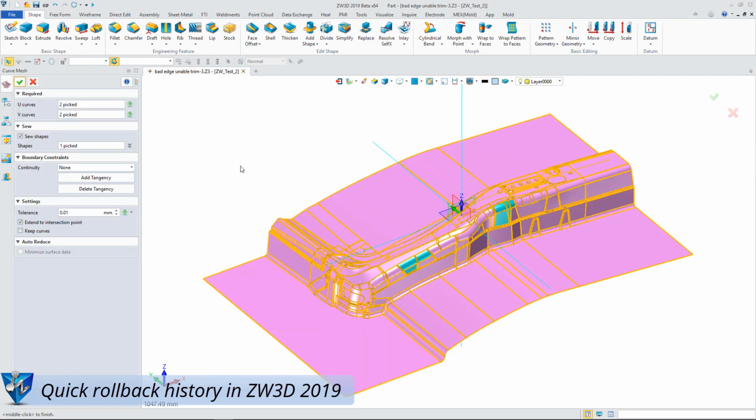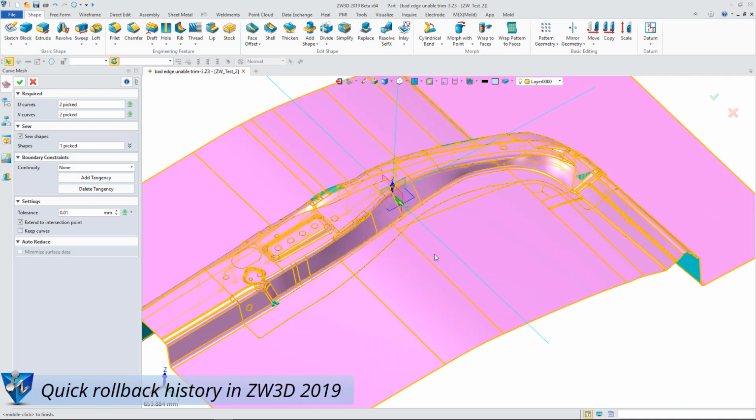This is the new quick rollback in ZW3D 2019. Hope all of you enjoy it.